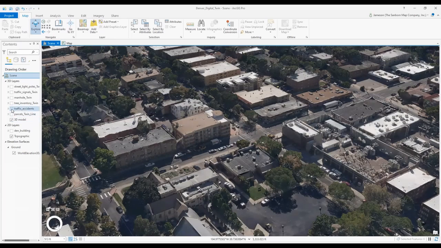So what we were able to do here is pull up a 2D point map of the traffic accidents that happened within the city of Denver over the last 5 or 10 years. This gives you a representation on a spatial level of what type of accidents are happening and what time of day and all that stuff.